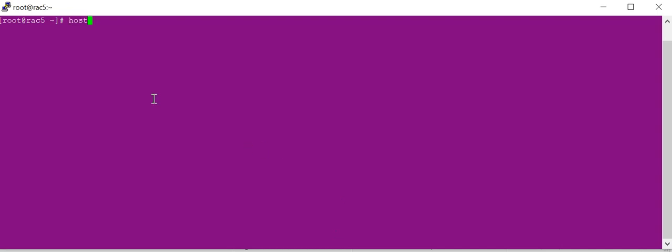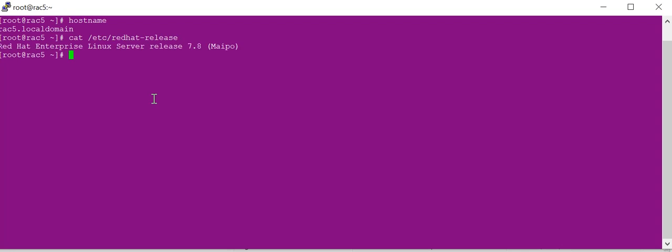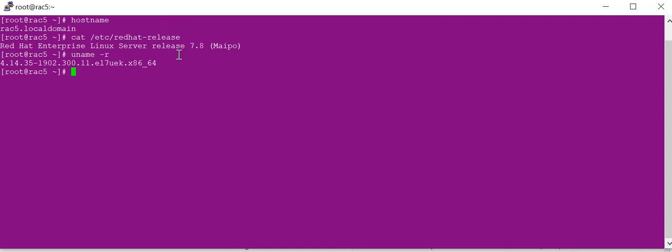Let me verify my Linux box. That is my host name, and I will just show the Red Hat release. It's 7.8, and I'll just show my kernel version. It is 4.14. So the server is all set now.